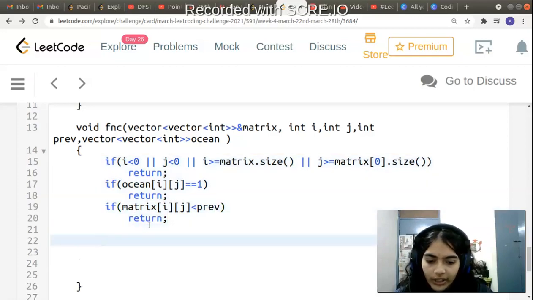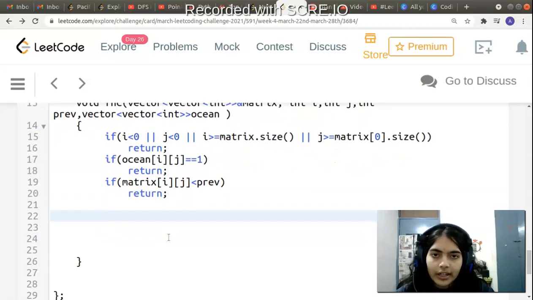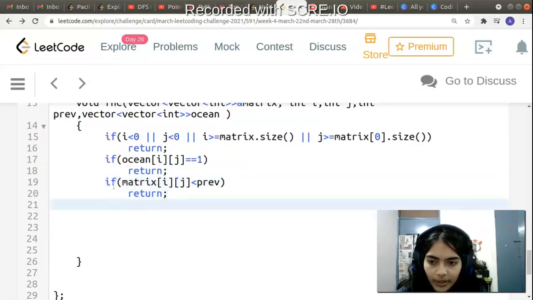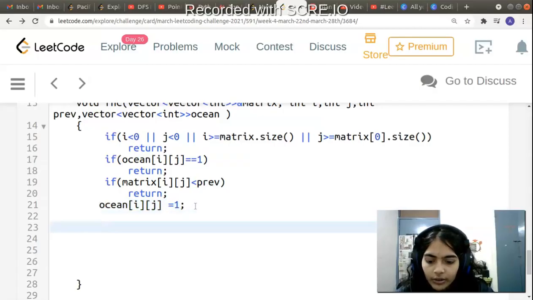Otherwise, we can enter the recursive call. Before entering the recursive calls, we know water can reach here because this condition is false. If the condition was true, it would return. If this condition is false, then we can write the next statement. What is the next statement we can write? We can write ocean of i of j is equal to 1. So we will make it 1. That means water can reach there. And now we can go to the recursive calls again.